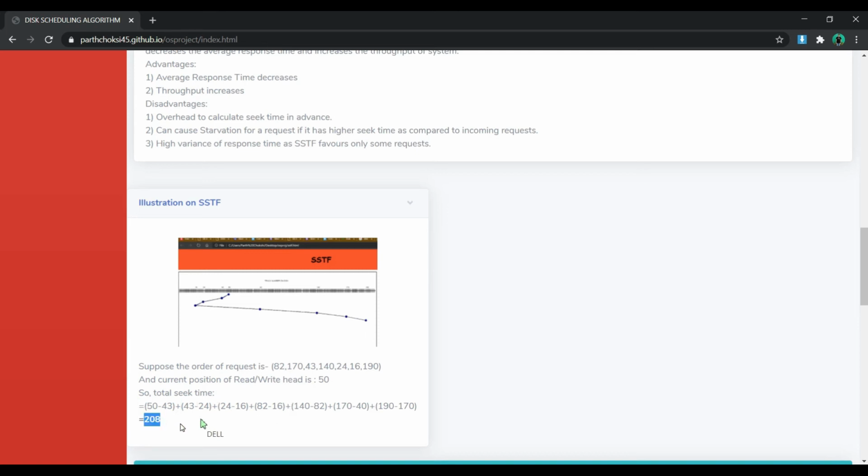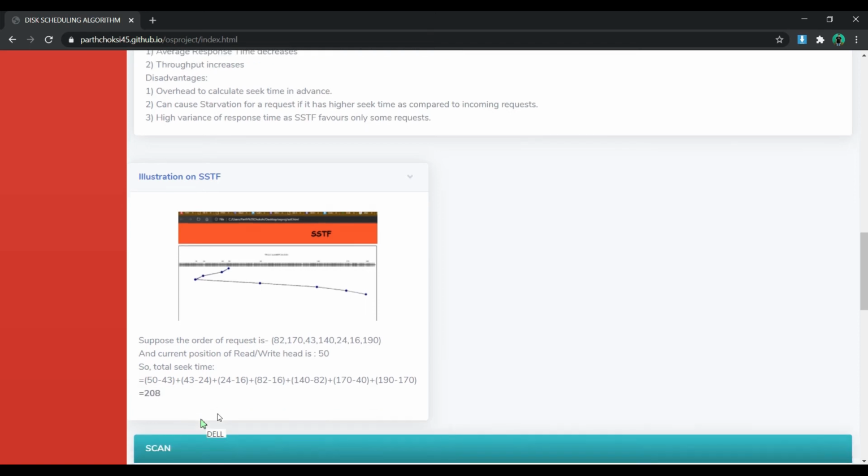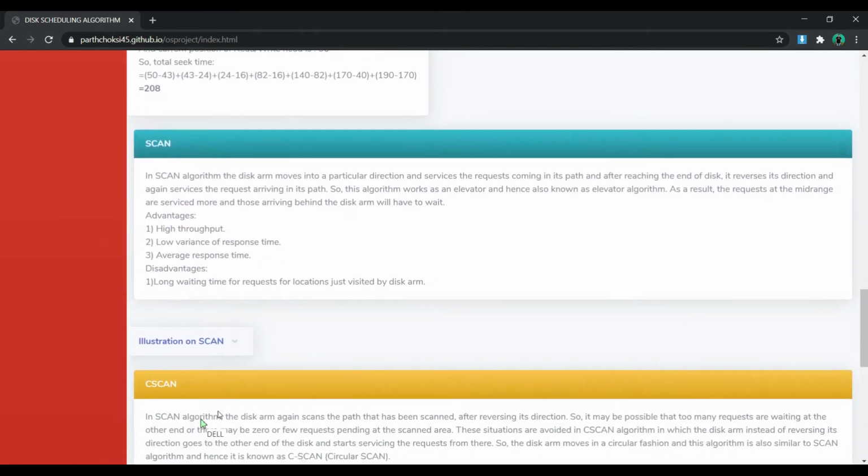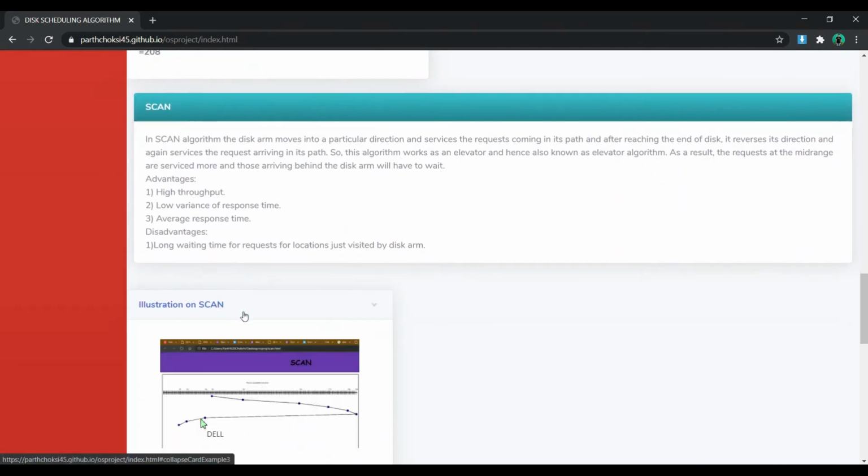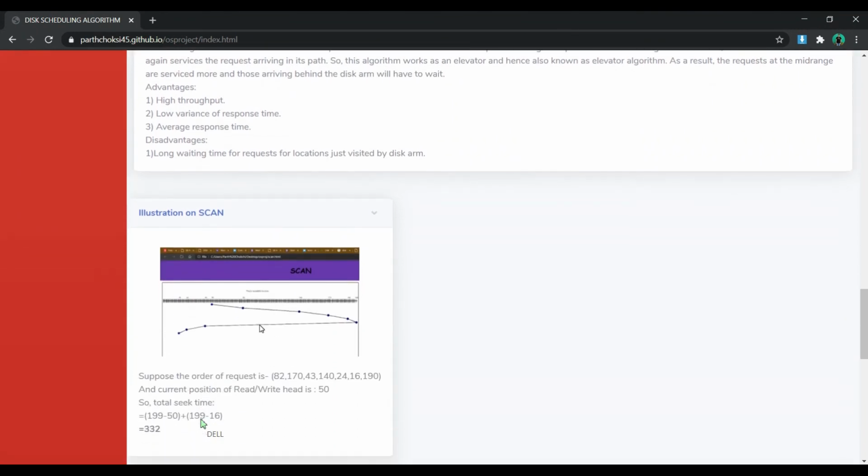Now we will move towards SCAN. So how does SCAN work? It is much easier compared to the FCFS and SSTF algorithms. Basically there are only two steps for it. First, subtract the given head 50 from the last position of the track size, where the maximum track size is 200, so 0 to 199.